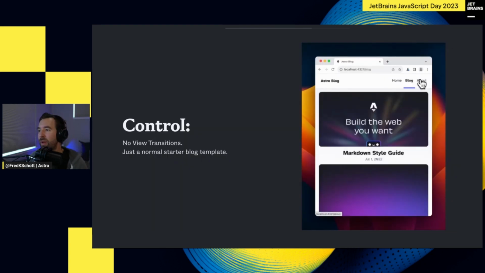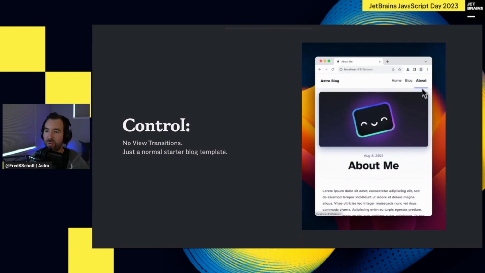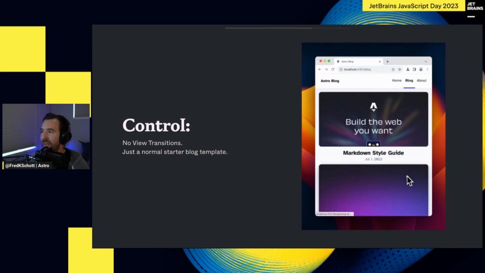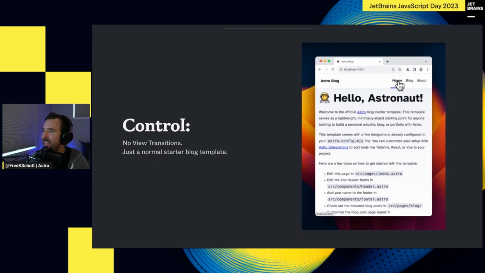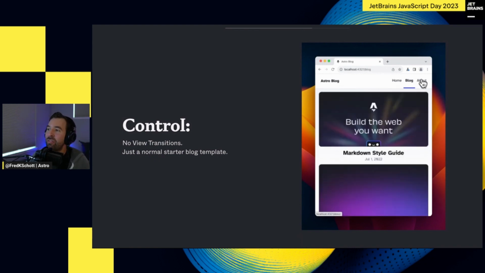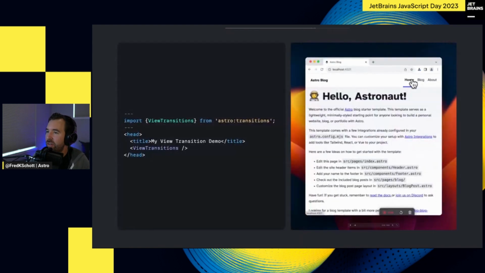I'm just going to run through a couple of quick videos just to show you how this can work. This is our control case. There's no view transitions here. You're going from page to page. You saw that back. It was kind of flashy. This is the MPA, right? The classic browser-powered page transition.